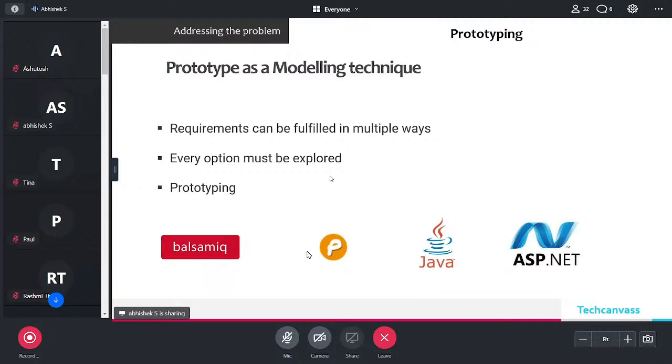But prototype can also be done in two different ways. One is a simple throwaway prototype, and one is something which can be used in the system. So Balsamiq and Pencil allow you to create prototypes quickly. As a business analyst, you can use it to create prototypes. But if you want something which is exactly similar to a web page or a website, then you need to use tools like Java and ASP.NET. And quite obviously, in these cases, you need to take help from a programmer.